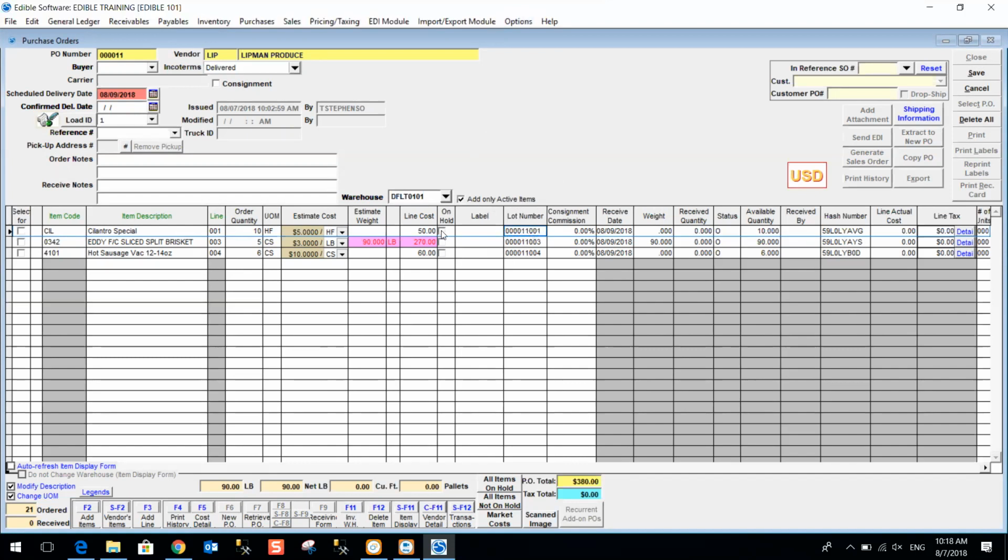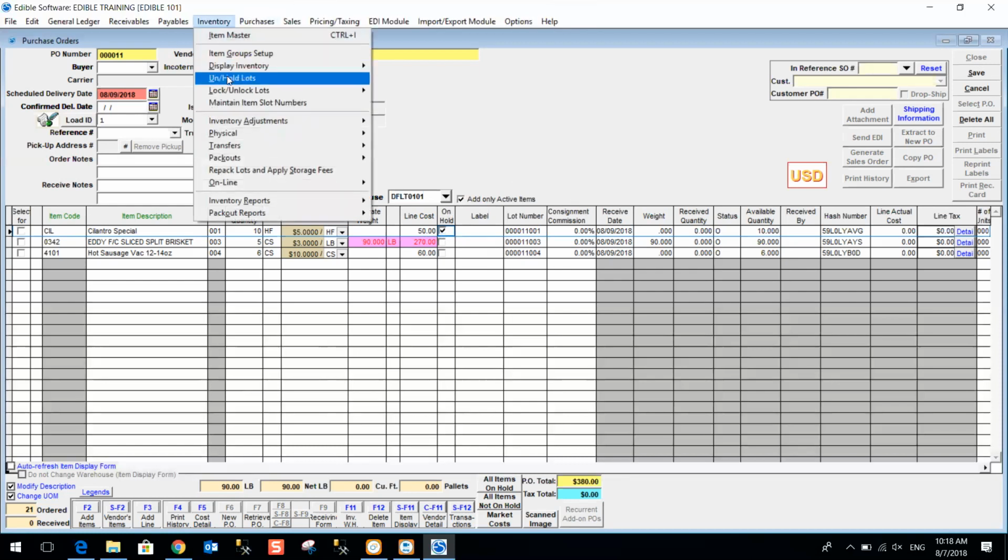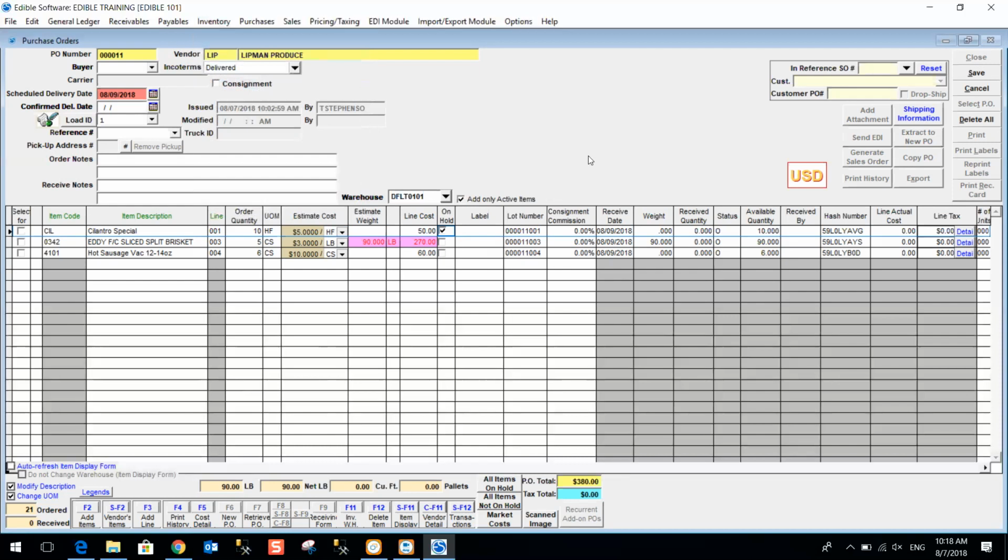Another option is putting lots on hold. So if this lot, maybe there is something amiss about it, maybe we're not sure if we want to keep it or anything like that, instead of deleting it, we can just mark it on hold. It will still be received into the system, but it cannot be used in any transaction until I come in and I actually take it off hold. Now I can do that in here in the receiving screen or in this inventory unhold lot screen.